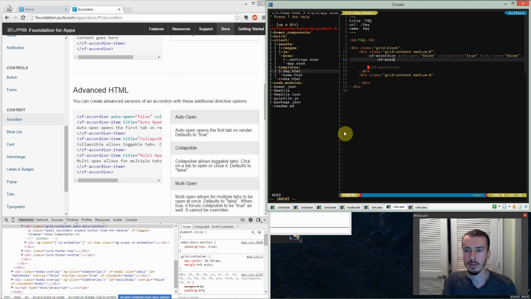ZF accordion item. Title is going to be, what does this app do? And again, I should be able to use ng-repeat and get all these items added via the front matter, but I'm going to go ahead and write this out. And h4, oh, not h4, nothing. Gonna be honest with our users. This app doesn't do anything.